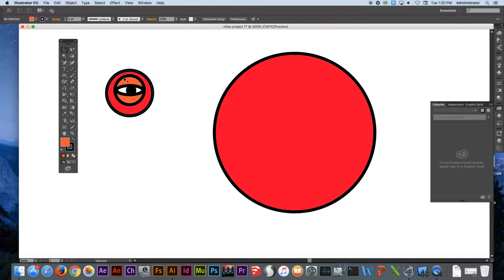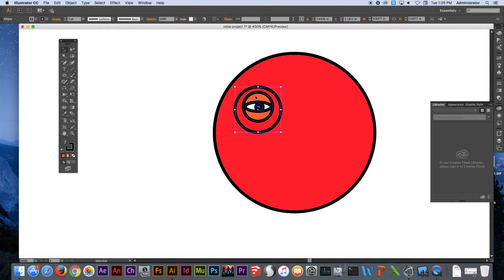Right? But if I choose with the black arrow, it's still a group because I grouped it before. What I want you to do is click and drag and move it over onto the face. At that point, if you have the black arrow and whatever you want selected, in this case the eye, you hold Option on your keyboard. It turns into the little double arrow, which means you can copy it. So we're going to copy it over onto the other side.